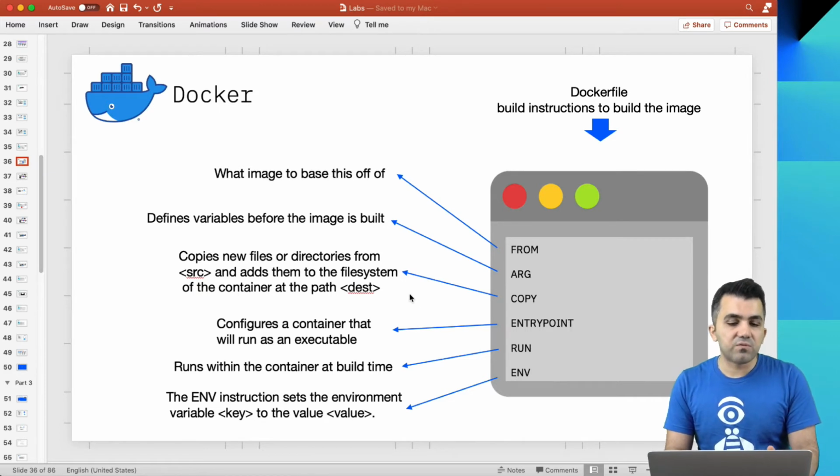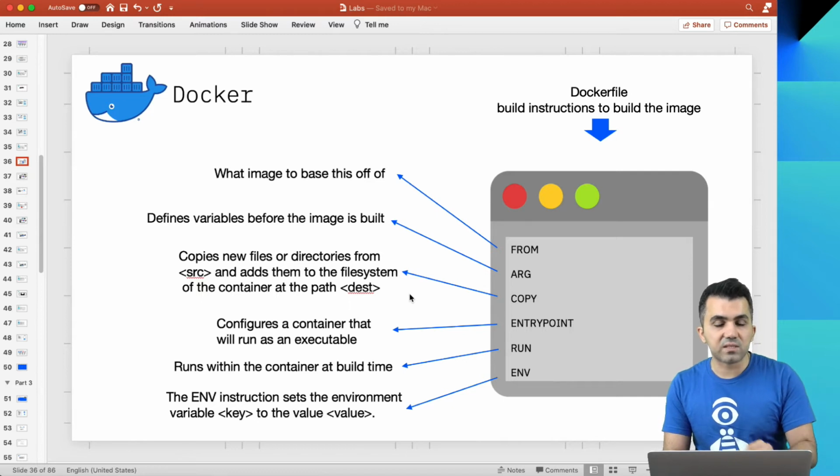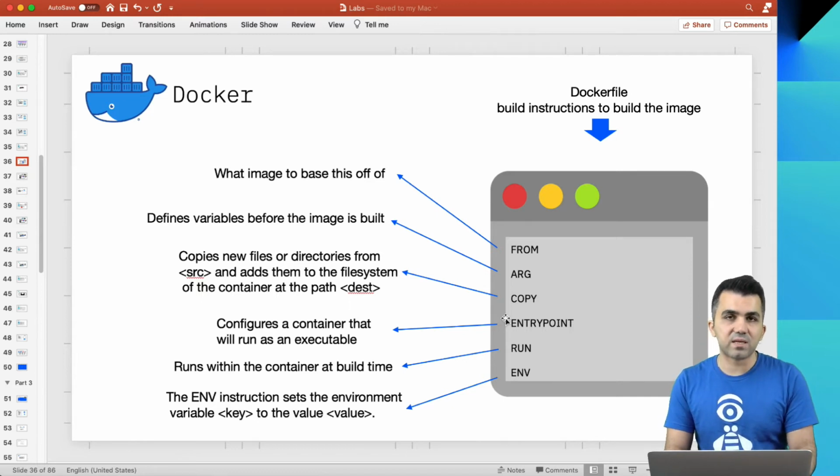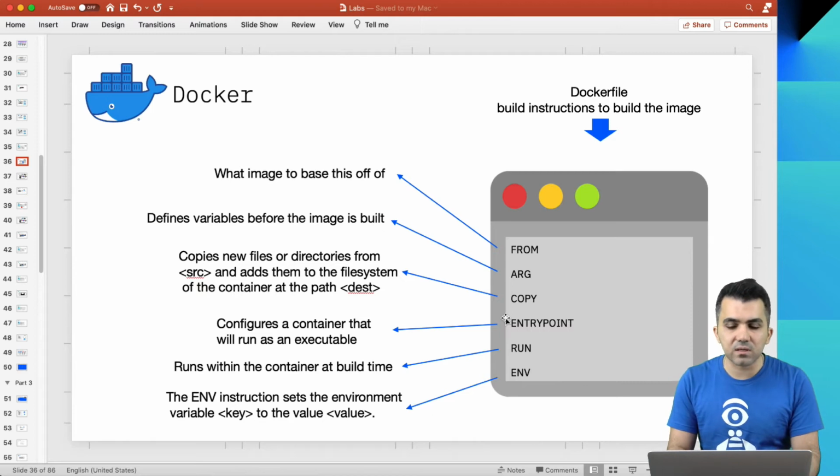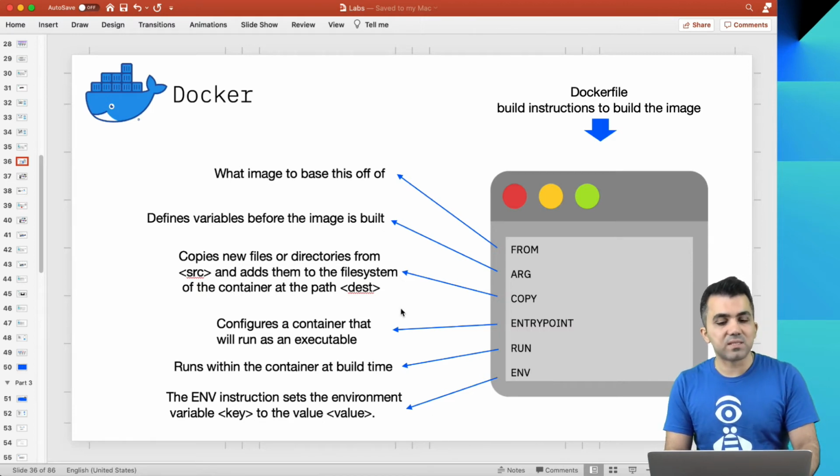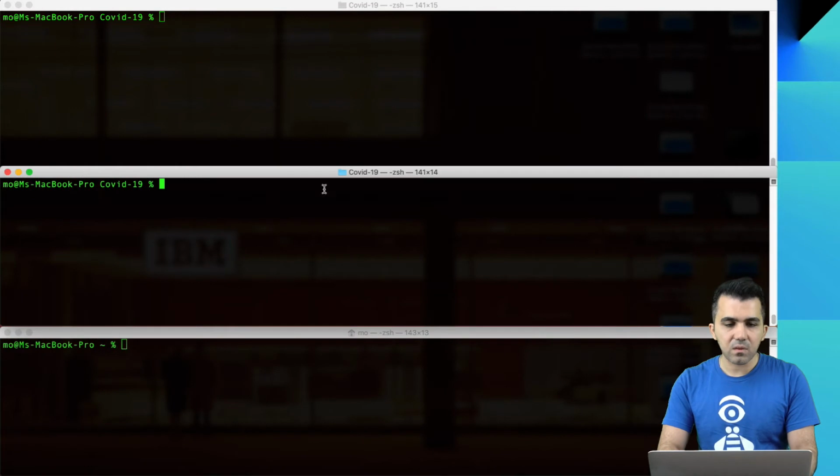Then we need to copy new files and or directories from our source and add them to the file system of the container. So we use COPY for that. ADD kind of does the same thing. ENTRYPOINT basically configures our container to run as an executable, and then RUN basically defines what runs within our container at build time.